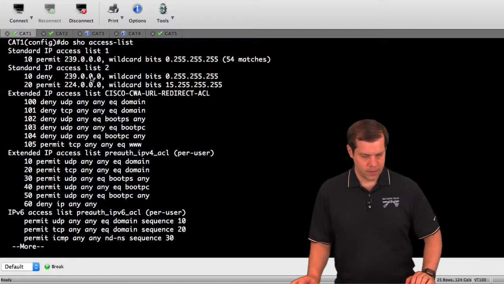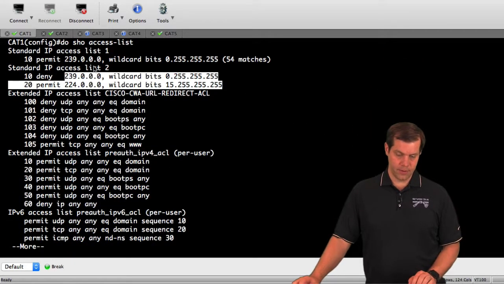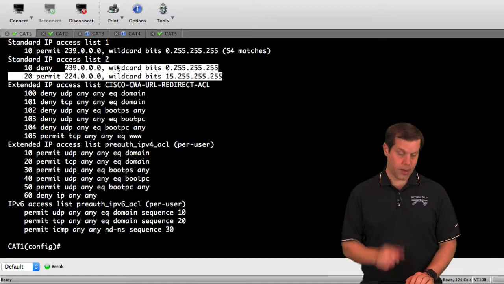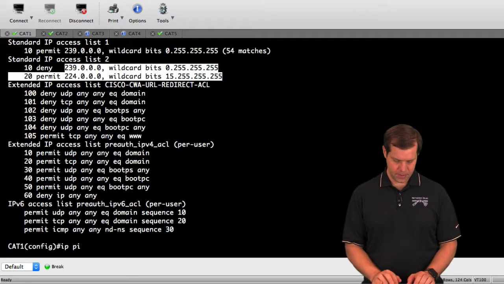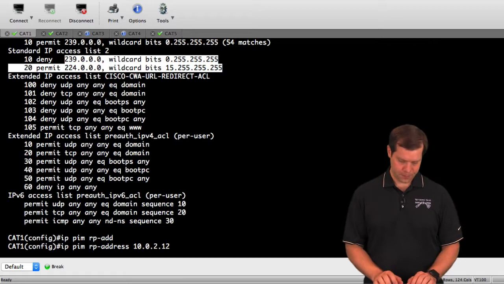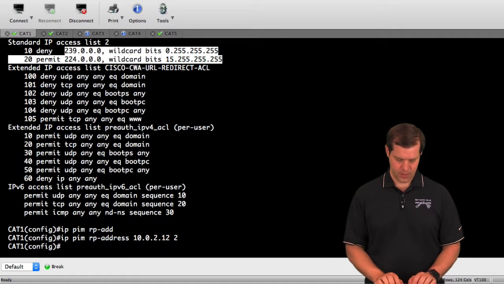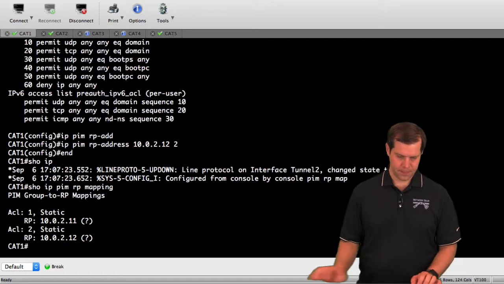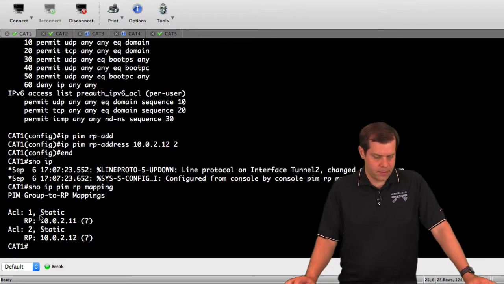So ACL2 is basically the inverse. We're going to allow everything but 239 from a multicast standpoint. And so I need another RP mapping command, ip pim rp-address. And now I need to pick an IP address on Cat2. 10.0.2.12 is one of those with ACL2. And now if I do a show ip pim rp mapping, we see I have two mappings. ACL1 maps to this IP address. ACL2 maps to that IP address.